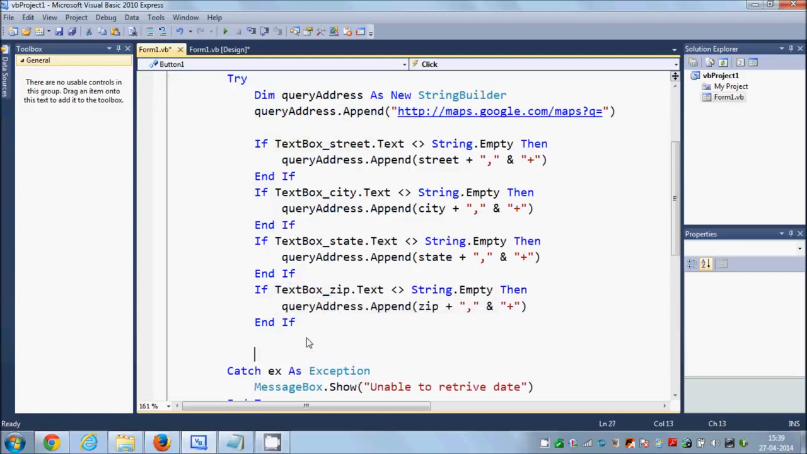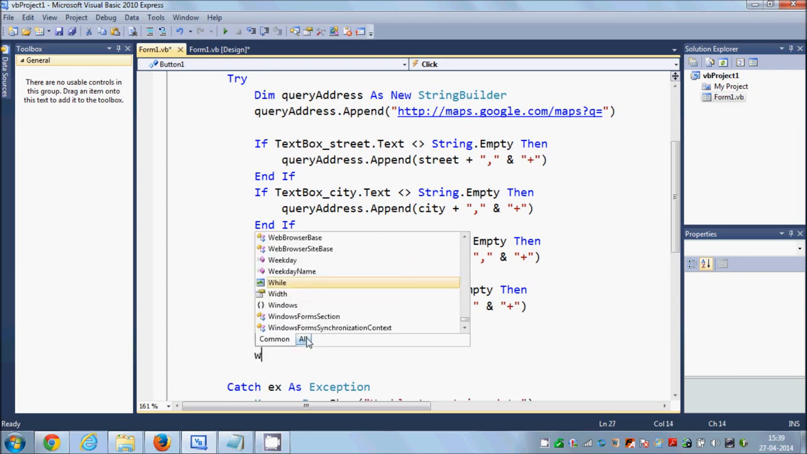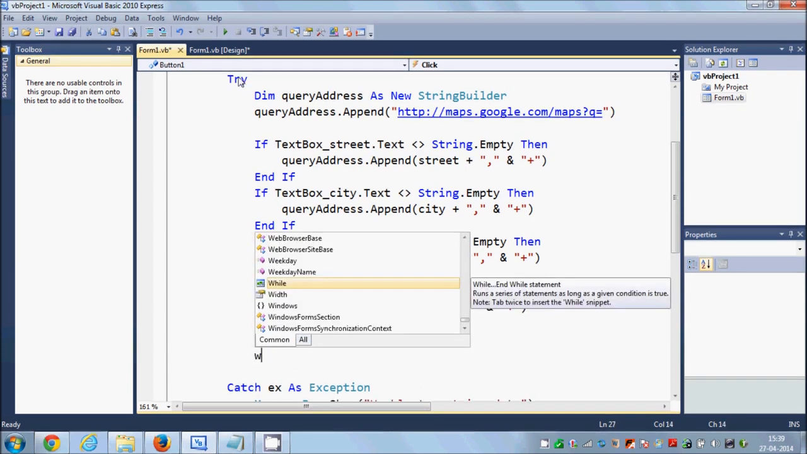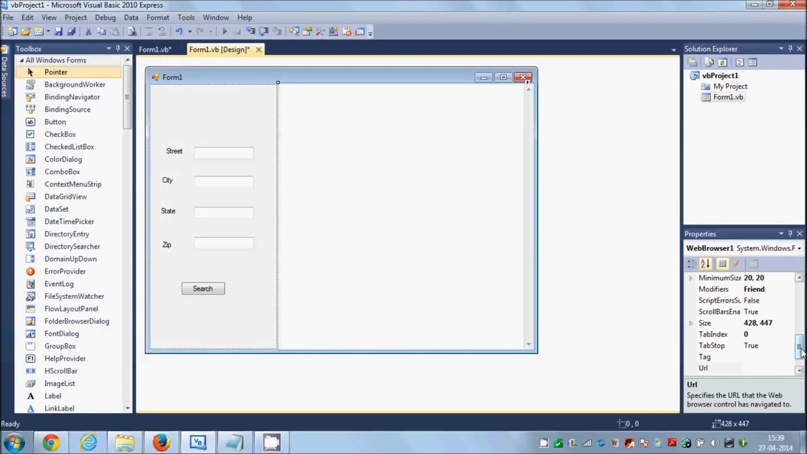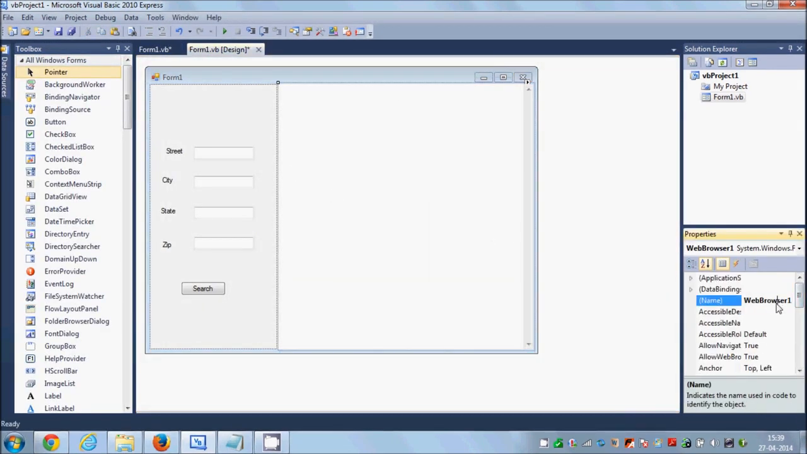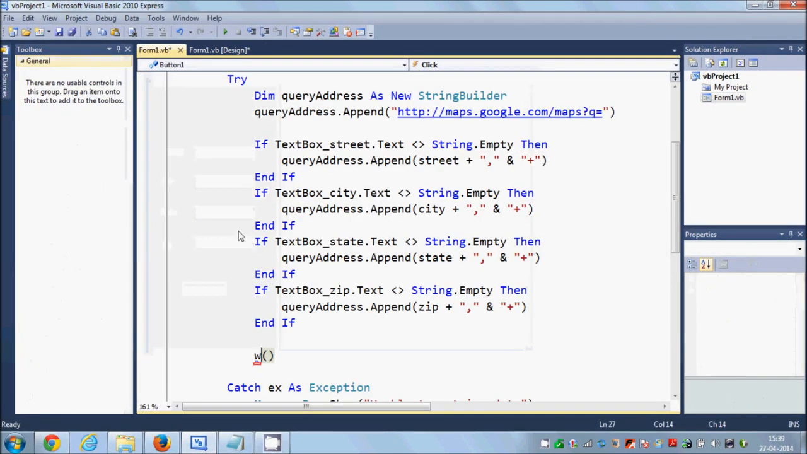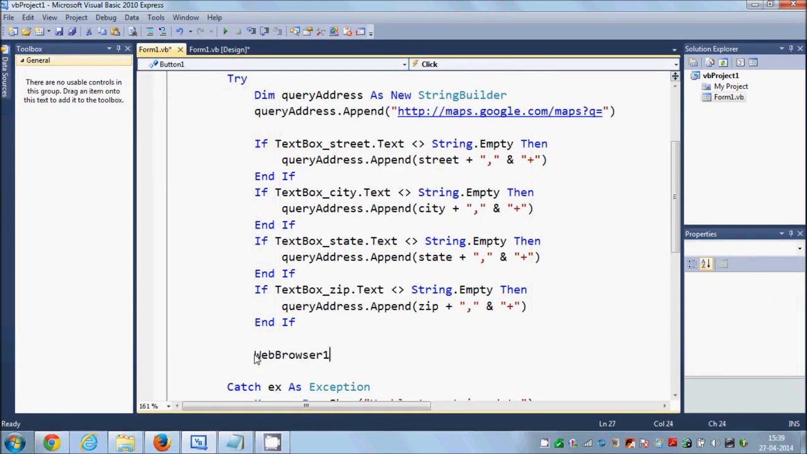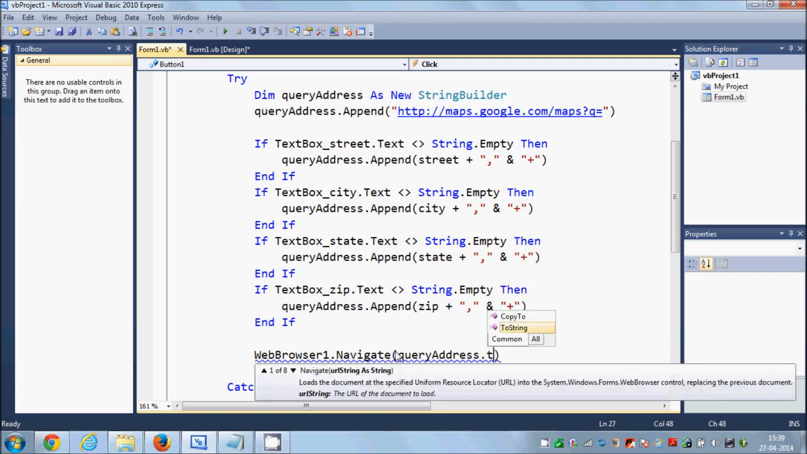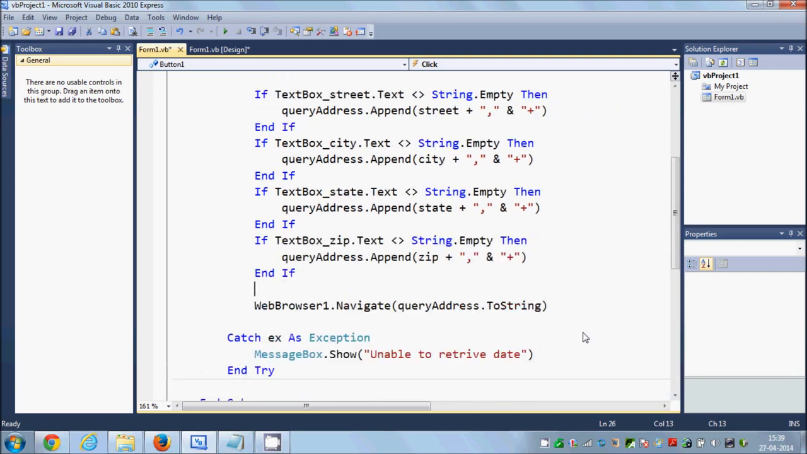And at the last, once we have our query, we just need our web browser, so copy the name of your web browser, which is this one, web browser 1, and say dot navigate, and copy the name of your query address dot to string. So that's it, this is the code.